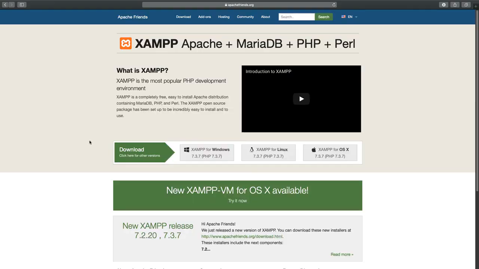Okay, so the first thing is you want to go to the Xampp website here. If you search for it, or just type in apachefriends.org, you should see this site that looks very similar to this one. If you're using Windows or Linux, you can install these. I'm using a Mac here, so basically you just download this file. I already did, so you click and download that file.